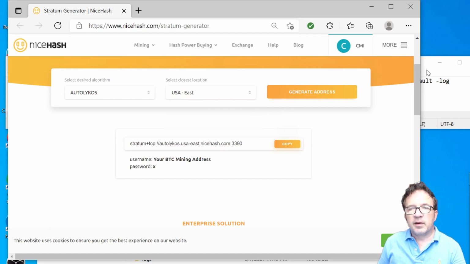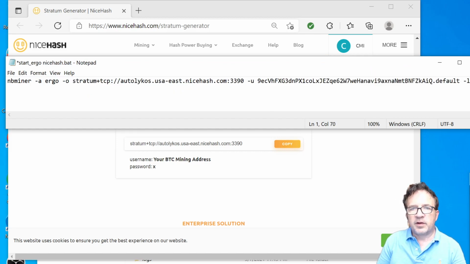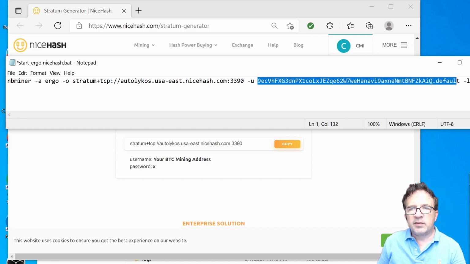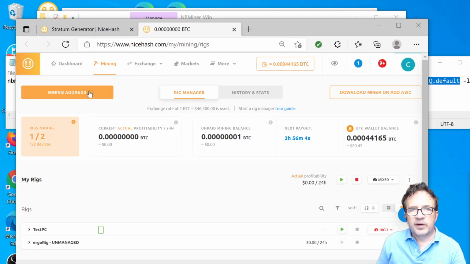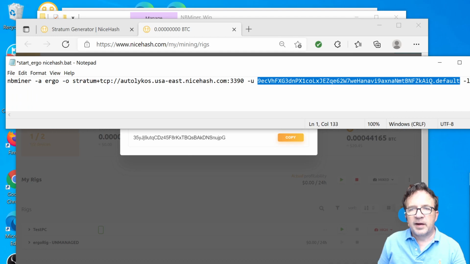I copied it, and I'm going to go back to my batch file, delete what's there, and just replace it. So now I just put the NiceHash Stratum server in here. The only other thing I need to change is the wallet address. So if I go to NiceHash, go to my mining address, copy it, come back to this batch file, and just paste in your wallet address.